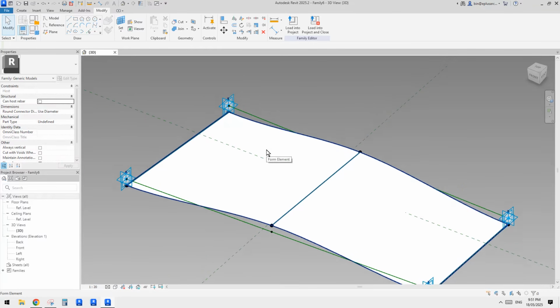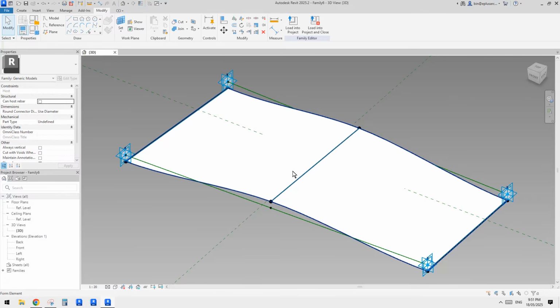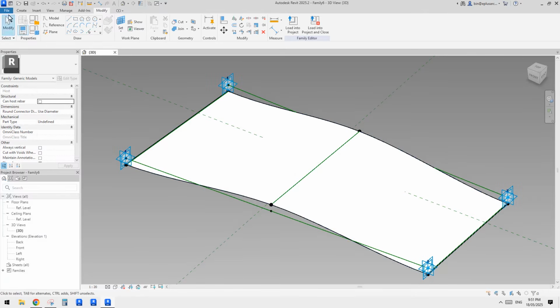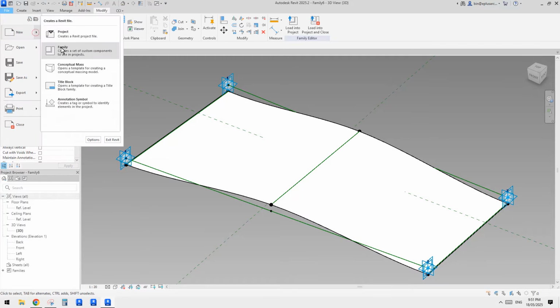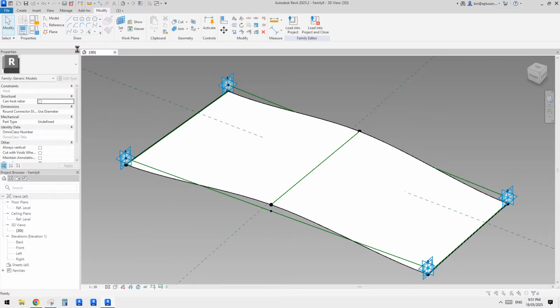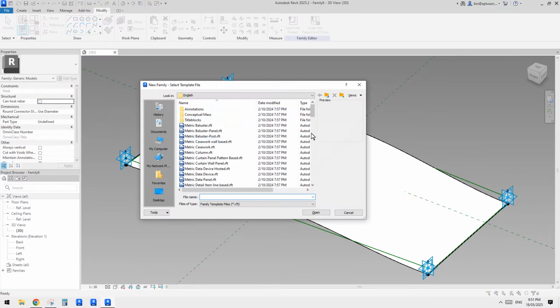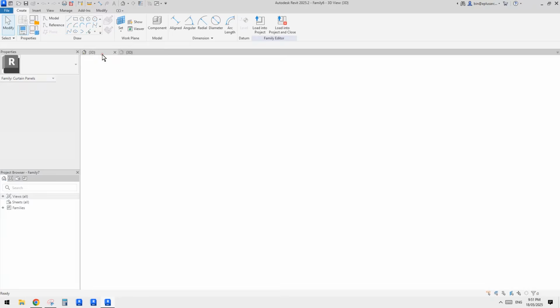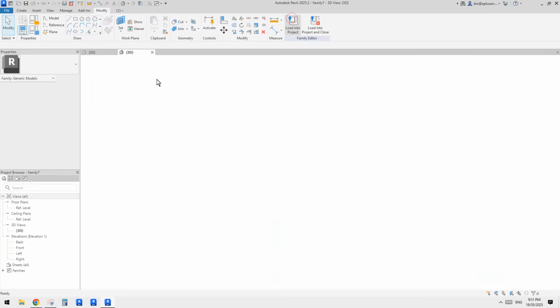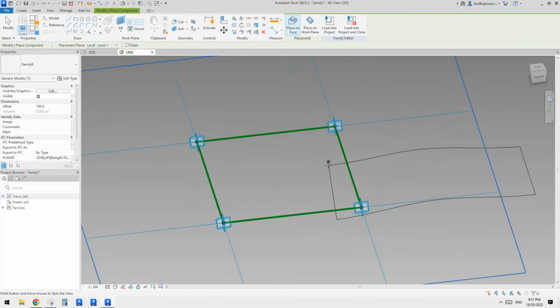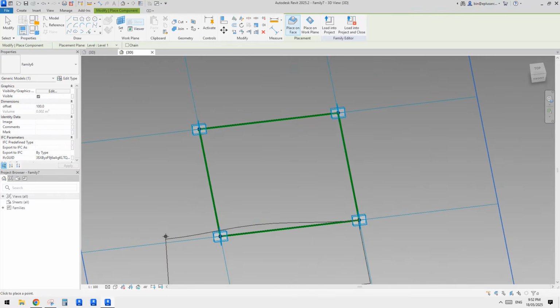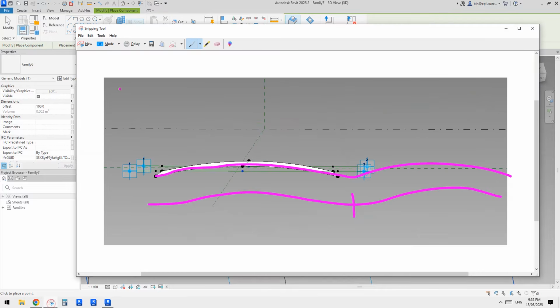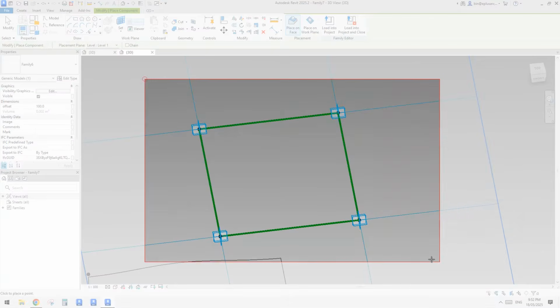Okay, so this is one of those. So we need 4. We need 4 of this in the pattern-based family. So let's go create a pattern-based family. So okay, so generic model, pattern-based. Okay, so let's load this into here so we can start to place. I'll do another screenshot to explain.